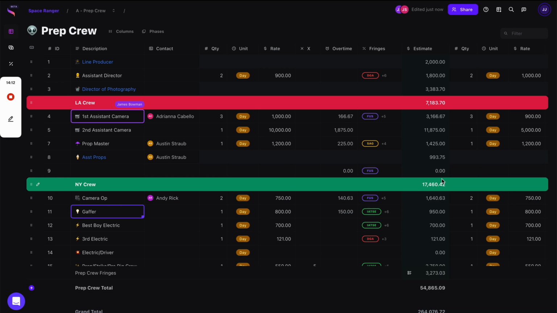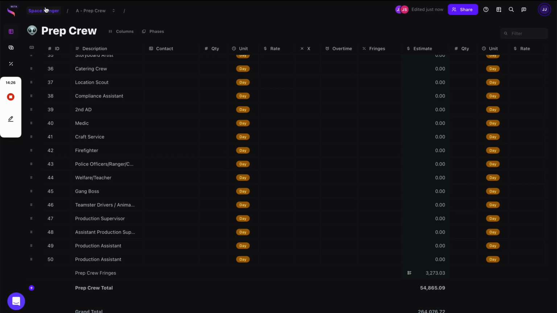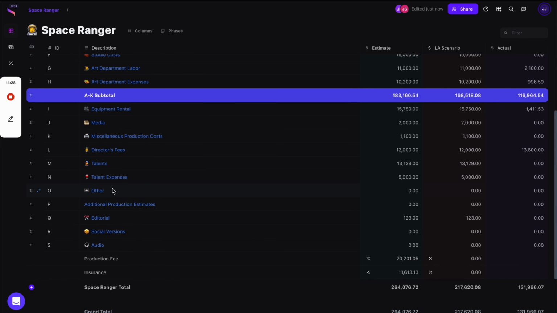The total is based on what goes above it until it hits the next subtotal or to the top. So basically anything that's a subtotal is calculating above it and shows up below. Let's go back to the top sheet real quick.